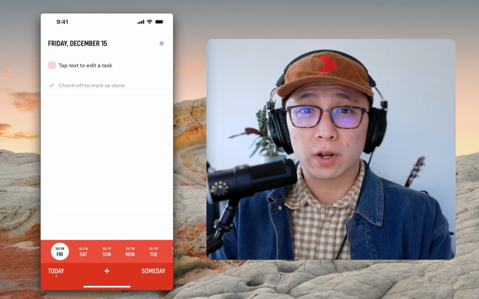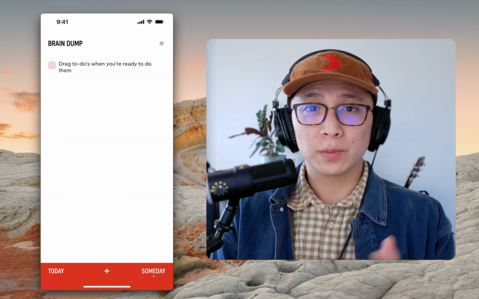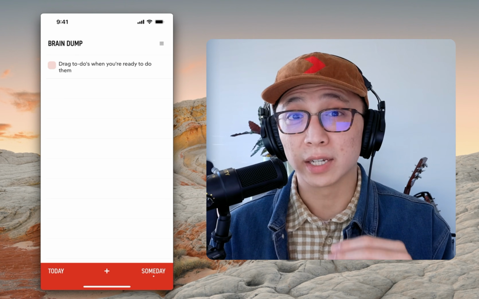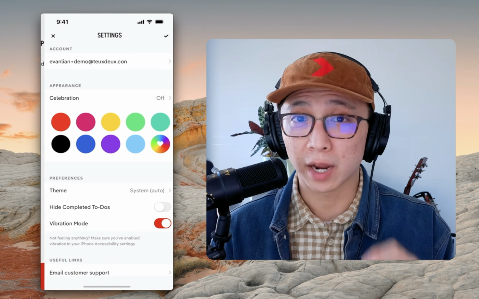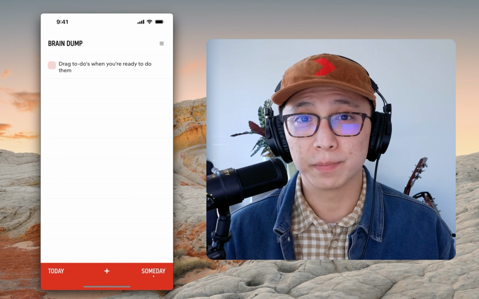From the bottom bar, you can also tap Someday to open up your menu of Someday lists, and this is a place to organize things that aren't necessarily time-bound. And finally, to get to your settings, tap the hamburger menu in the top right corner. Tap the check mark if you make any changes to make sure you save them.